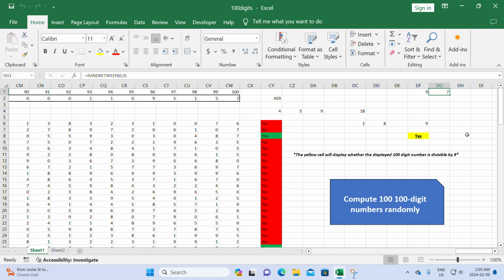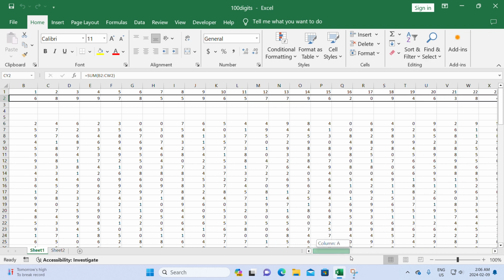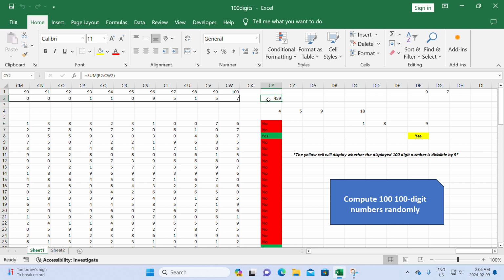So what we want to look at here is this cell here, which is the sum of B2 to CW2. So here is CW2, and this is coming all the way from B2 here. So it's summing the 100 digits. And that gives us here 459.